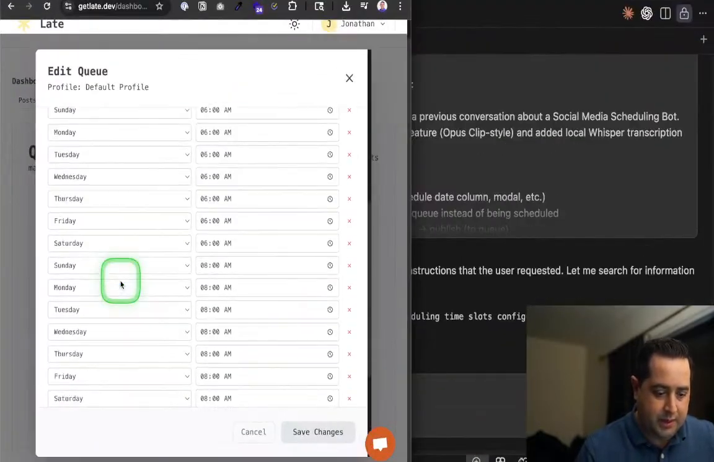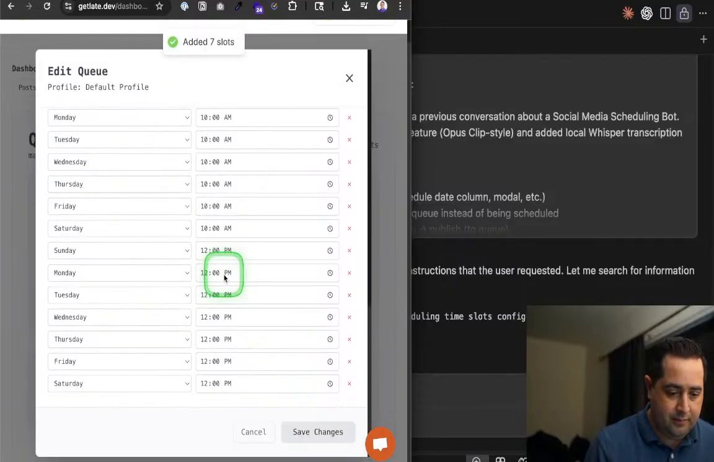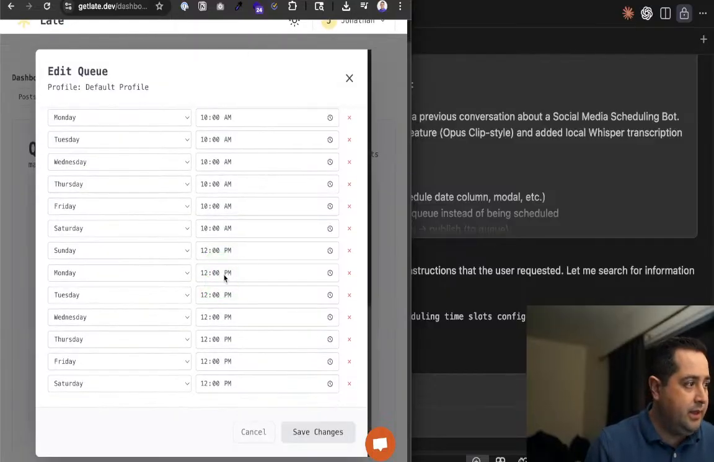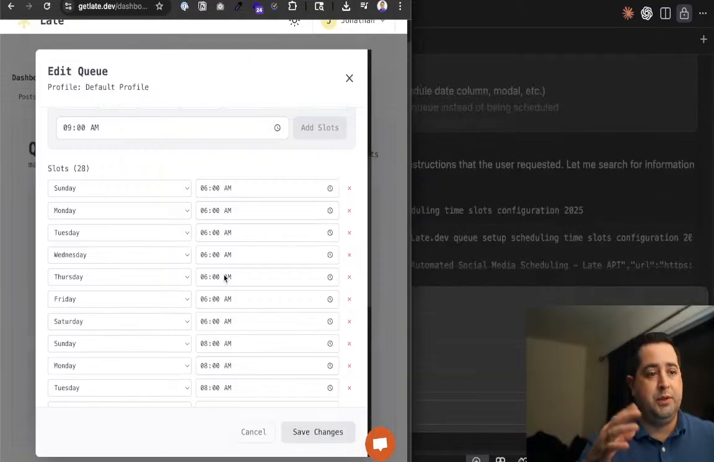I think we're almost done. 6, 12, 10 p.m. So add it every day at 12 p.m. And then 2 p.m. We are automating our content. We're building the scheduling so that it posts multiple times a day.